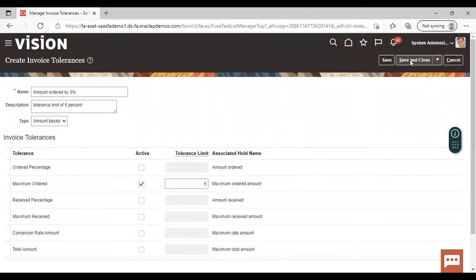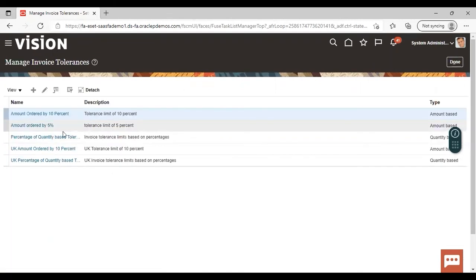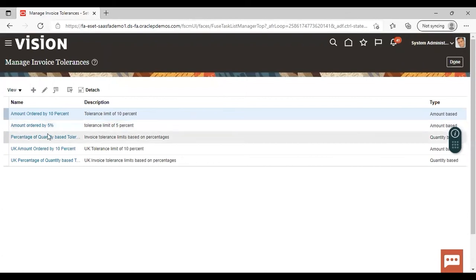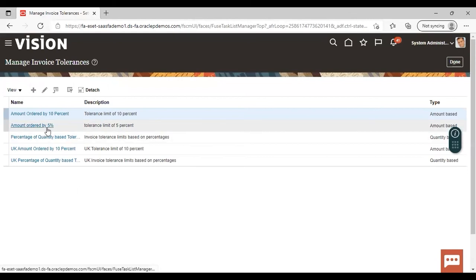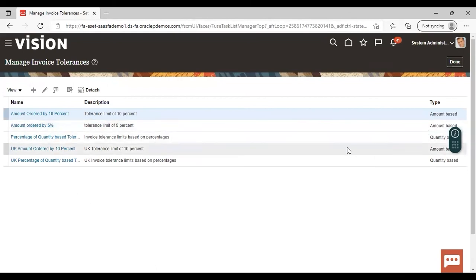Now just save and close. You can see that amount ordered by 5% is coming here. So this is how you can create the invoice tolerances. I have shown you about amount based. You can also create a quantity based in the same manner. Now click on done.